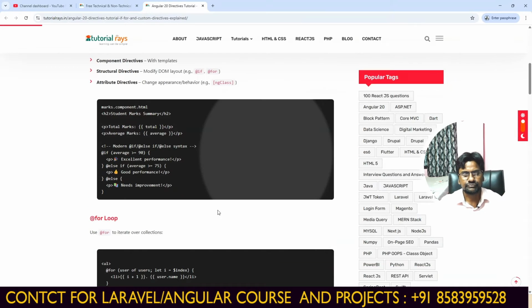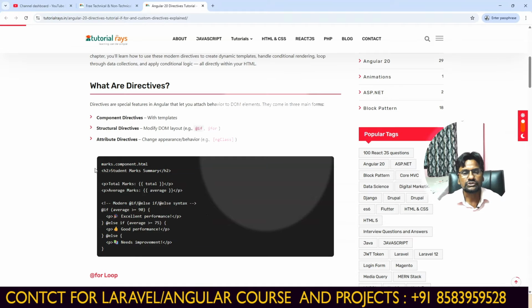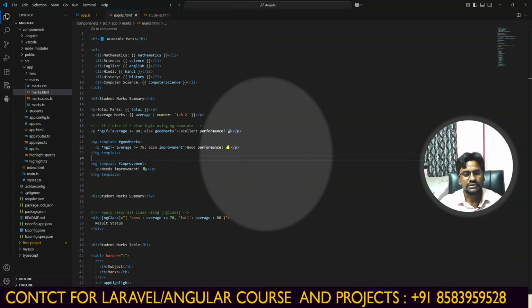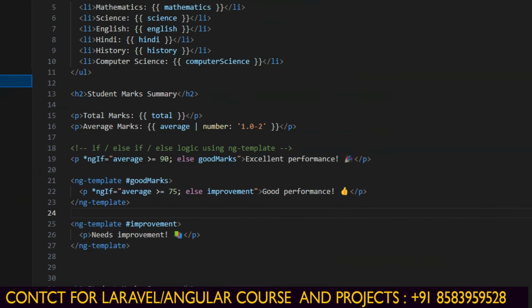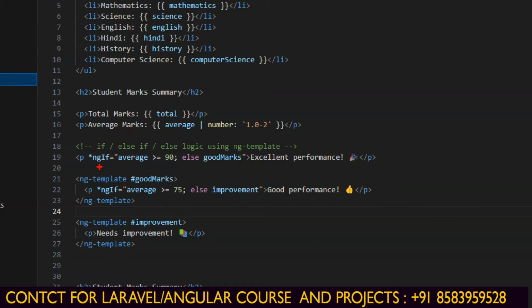So let's come here, and you will see marks.component.html. Let's come back here, marks.component.html, in this one. So now let's check here. You can see in the earlier version how we were writing ngIf average, then the else part. This is actually a template, right? And that template we are writing here below. So it was not possible to write in the same if else format, and this one also has the else format. Here once again you can see this else format we were using like this.